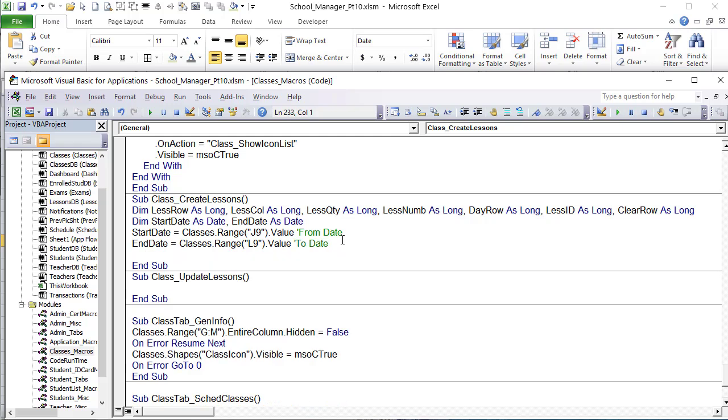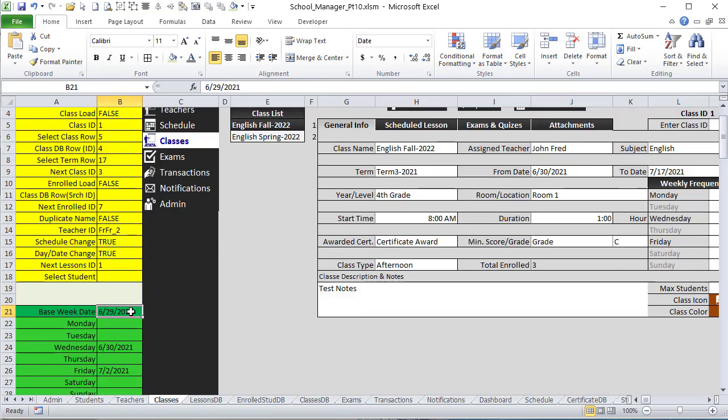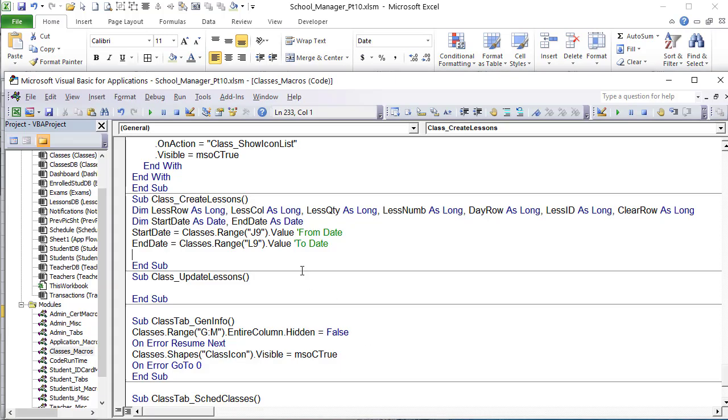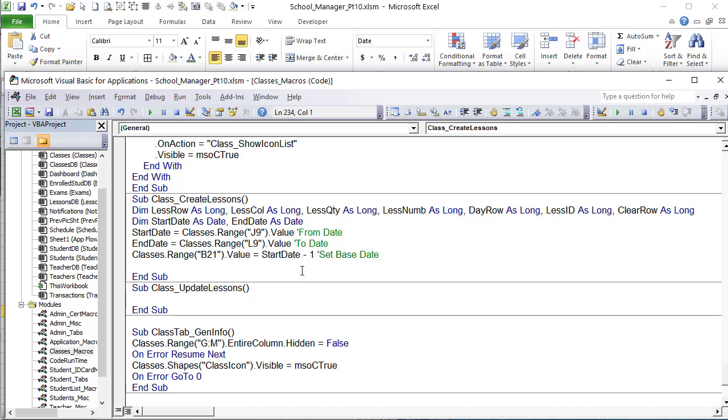Okay, continuing on. Once we have that, what I want to do is set B21. Remember, we need to set that base weekday, but basically I want it to be whatever was in J9, or the start date, minus 1. I'm going to place that directly in B21. So we're going to do that here. Classes.Range("B21").Value, and that's going to be incremental as we move through, equals, call this the start date minus 1. Set the base date. And set that. That's going to be based on week. That'll automate all the dates once we place that in there.